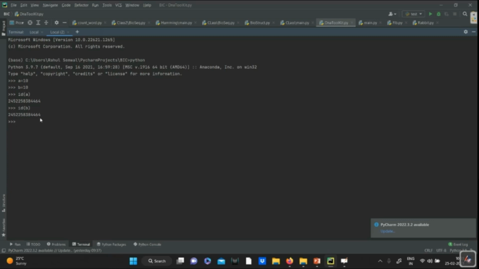Now, apart from this one, you can also use one operator, the is operator. It will tell you whether two variables are pointing to the same memory location or not. For that, the is operator is used. If I say A is B, it will say yes, true. If two variables are pointing to the same memory location, you can either print the ID value of each and check, or you can use the is operator.